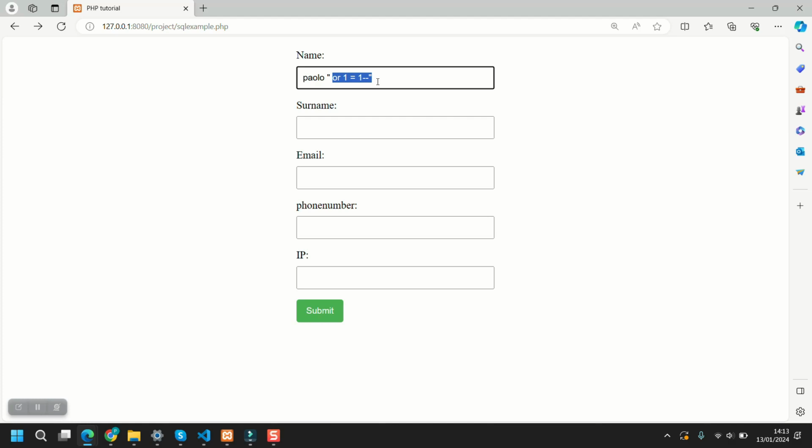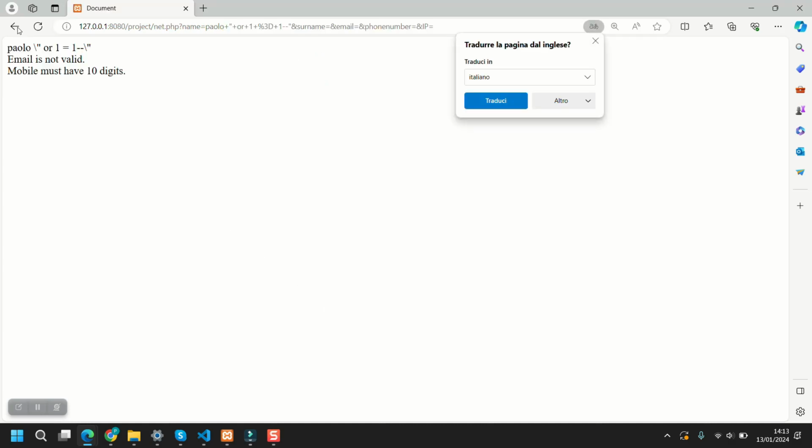1 is equal to 1, and so it's true, and so I let him in. This is a possibility that hackers use, but we don't really care about this. We care about the quotes, because the problem here is that the quotes are recognized as code. This is the real problem. Right now, if I submit this, as you can see, the quotes have been escaped with a backslash. And this is what I wrote here.